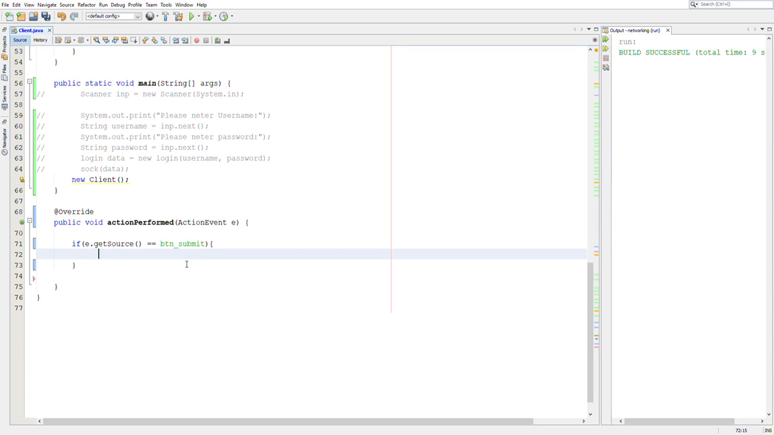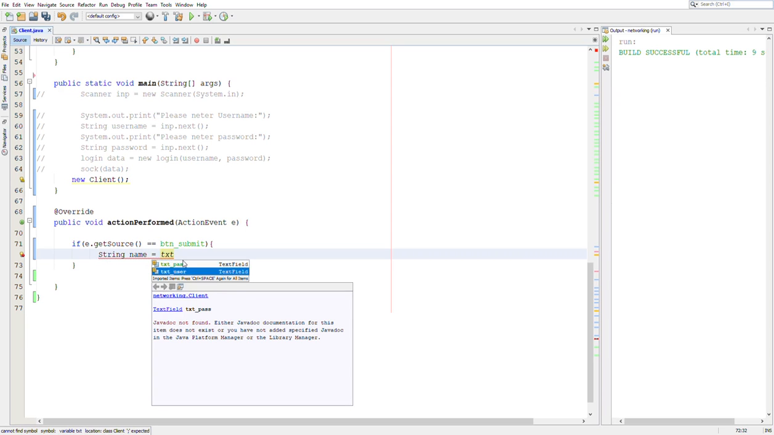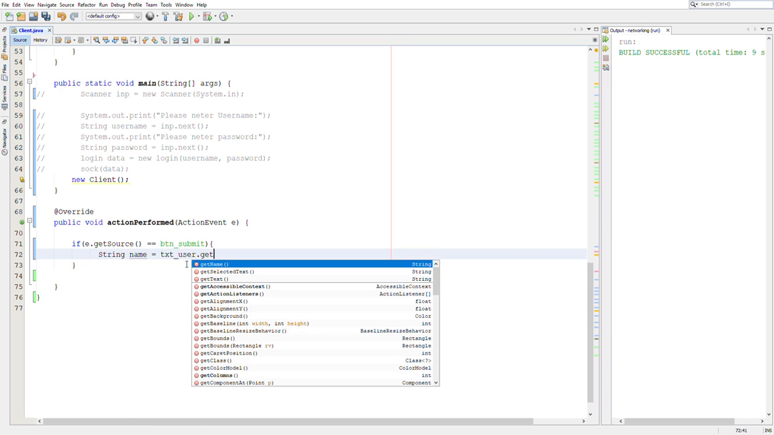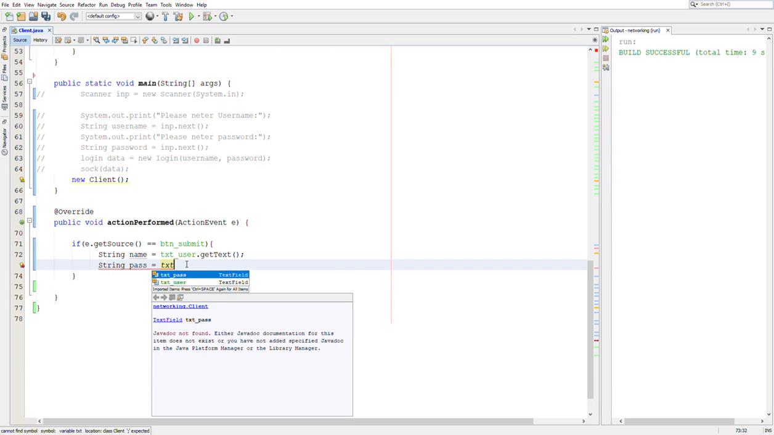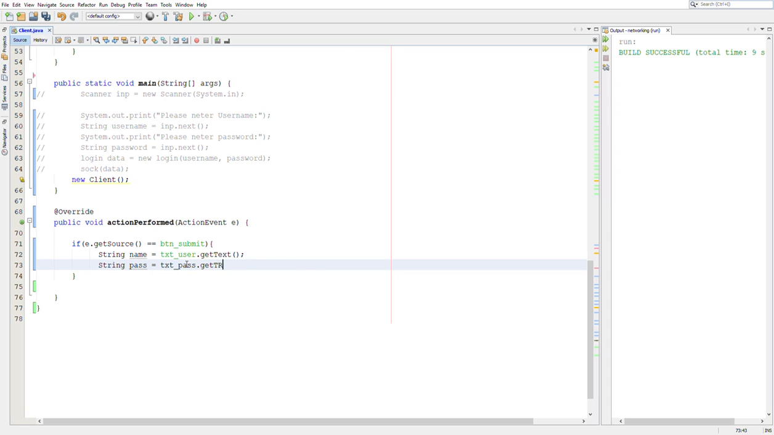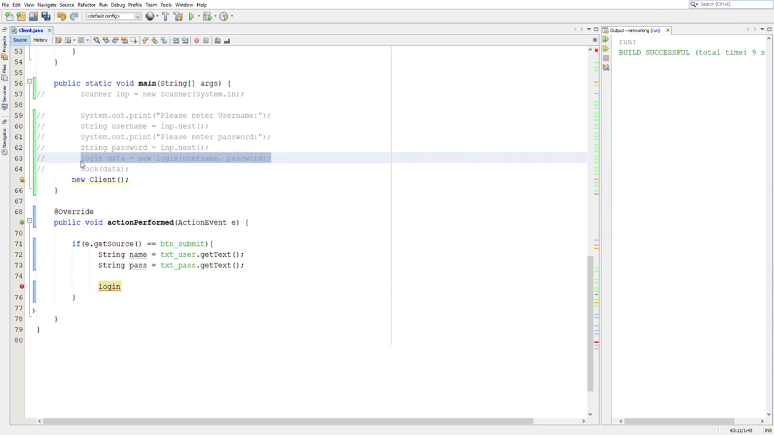So this is what I'm going to do. I'm going to say string name is equal to txt user dot get text, and then I'm going to create another one, string pass is equal to txt pass dot get text, and then from there I'm going to call in the login class same way we did up here. In fact, I'm just going to copy it and paste it down here.